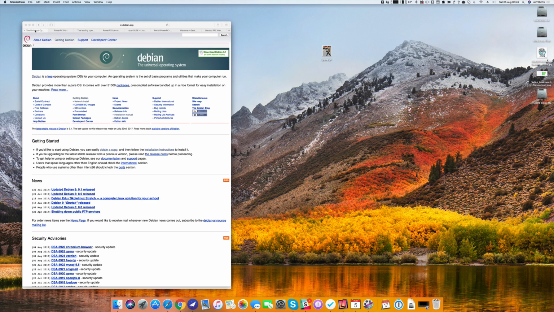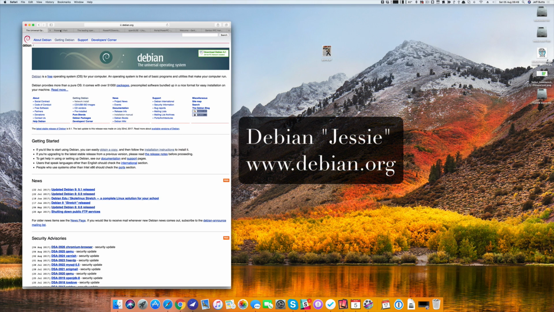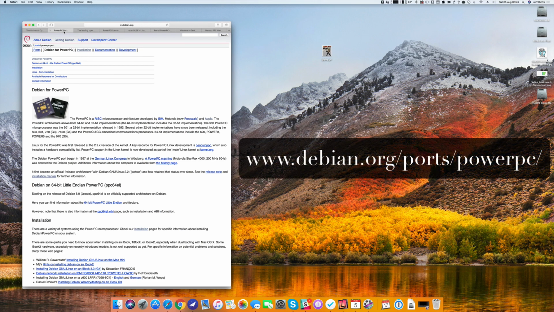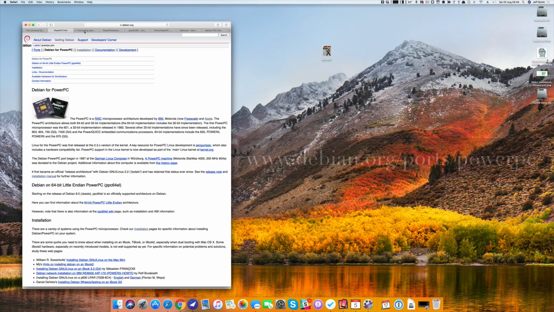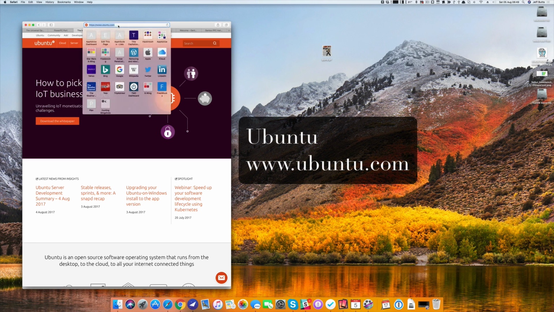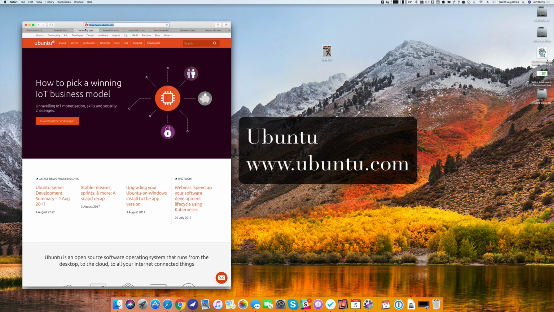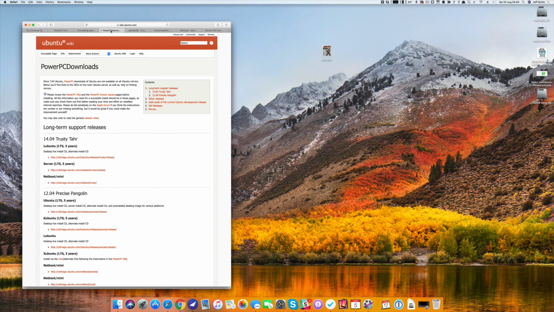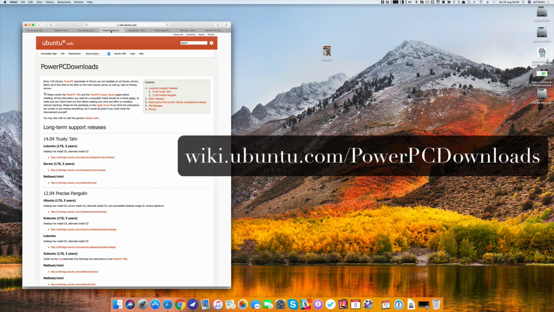Debian is available from debian.org. They have a dedicated webpage for their PowerPC support. Ubuntu is at ubuntu.com. If you go to ubuntu.org, you get something vastly different, so don't go there. Ubuntu.com. And they also have a PowerPC webpage dedicated to that.